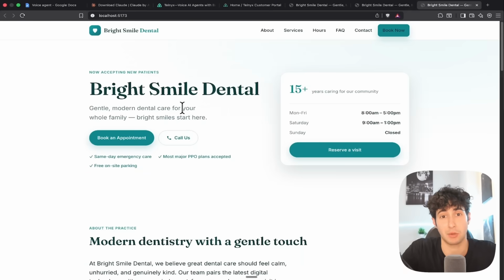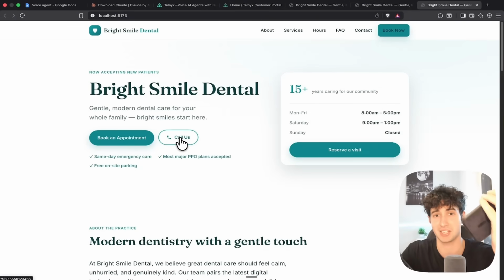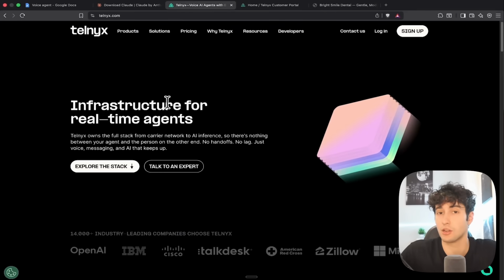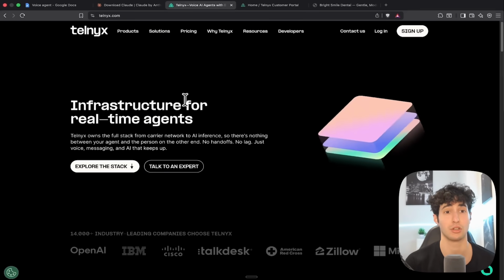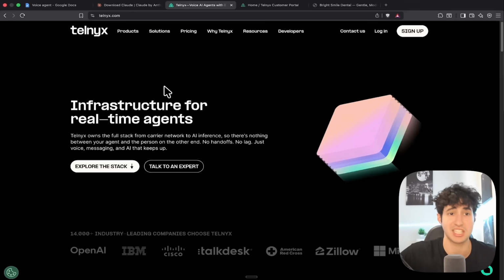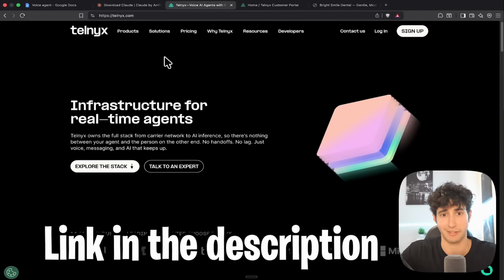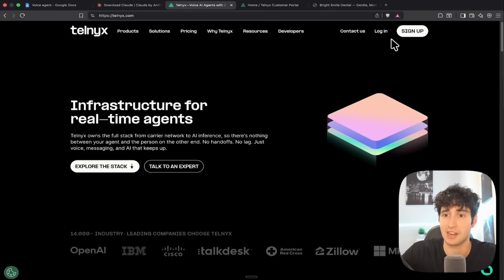And now it's time that we create our voice agent, which we will embed inside our website so people can literally call us from here by simply clicking on the call us button, and even from the mobile device. Now to set up our voice agent, we're going to use a platform that's called Telnyx, which at least in my opinion is by far the best and easiest platform to create a voice agent on. Since literally all you have to do is to go over to telnyx.com, which I will also leave a link for in the description below, and then you simply need to come over here and sign up for an account.